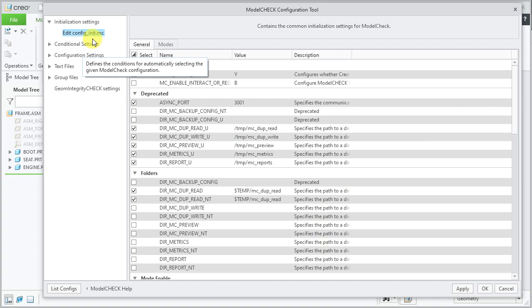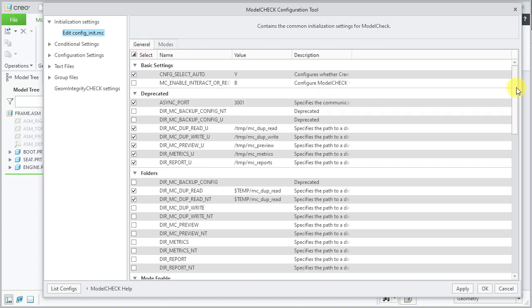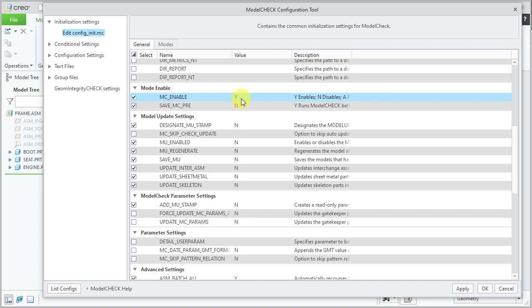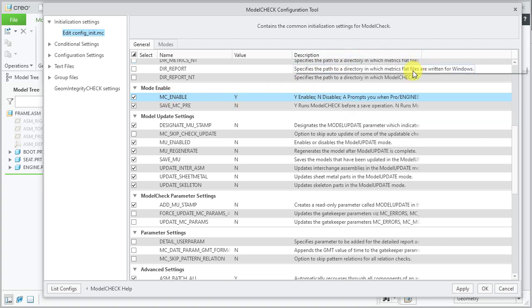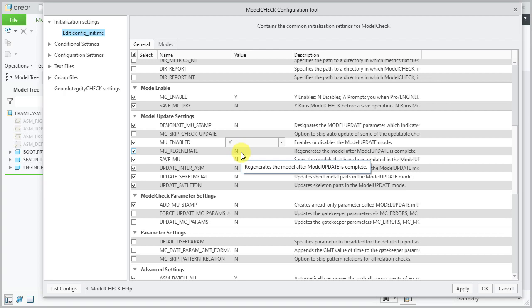Under Edit Configuration Initialization File, select Modes and make sure your Mode Run for Interactive Mode is set to Yes. Under the General tab, make sure MC_Enabled is set to Yes to run ModelCHECK and MU_Enabled is set to Yes so that when unwanted relations are identified in the models, they will be updated upon ModelCHECK execution. Apply the changes.